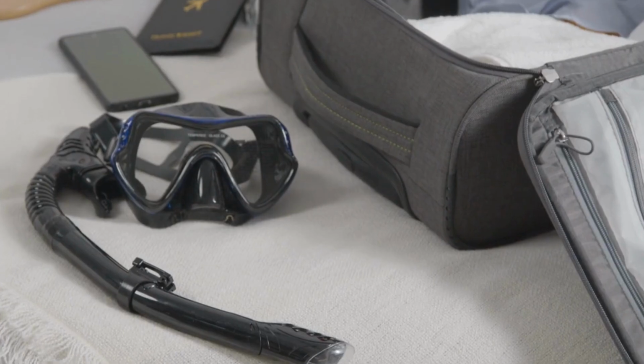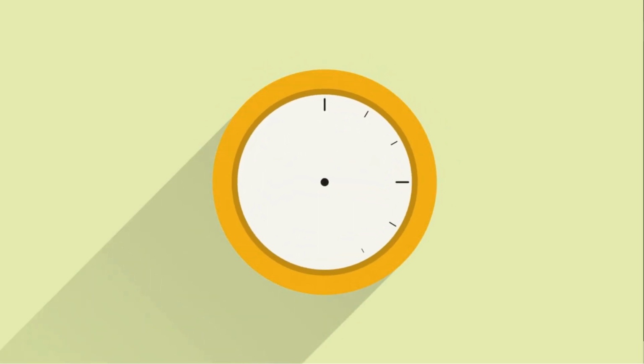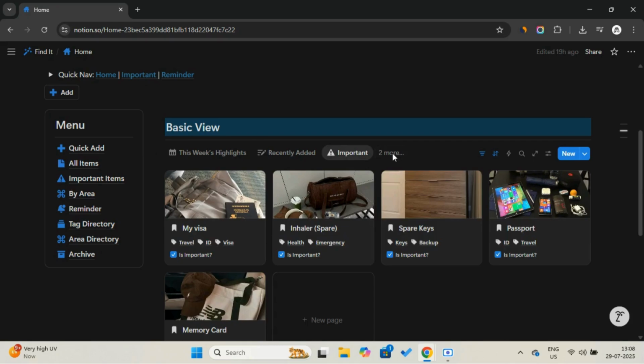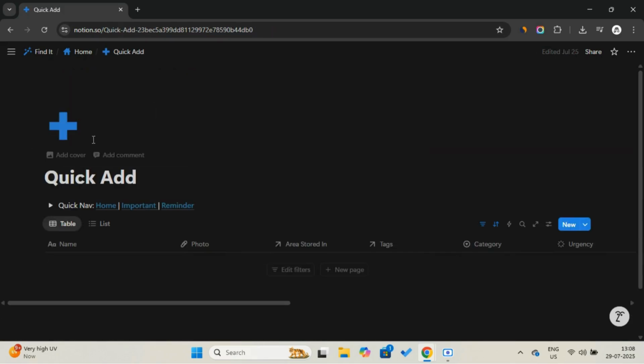I had this problem. I still remember that I had forgotten my passport. I was searching all day to find that passport. And with this Notion template, I could have simply solved that problem in just a minute. Here I'm going to explain how this Notion template can solve that particular problem.